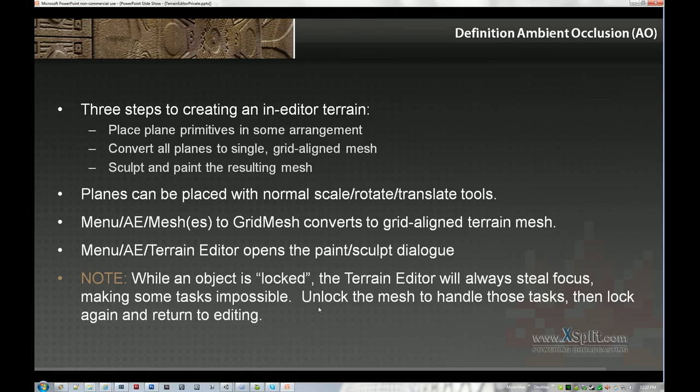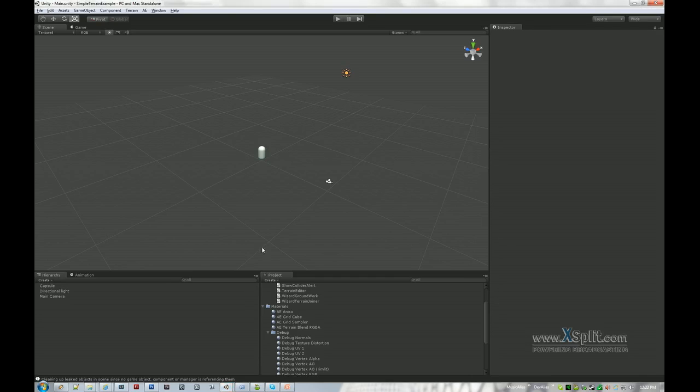When you're done with that, you want to convert all the planes into this grid-aligned mesh, which is basically the conversion from arbitrary Unity planes to a perfectly grid-aligned, arbitrary mesh in Unity, and then you want to actually sculpt and paint it. There are some details here about the specifics of each of these tasks, which is not really worth getting into right now. So let's go over to Unity and take a look at what this all actually means.